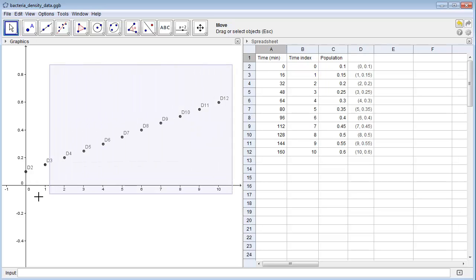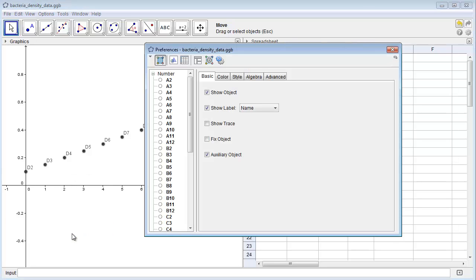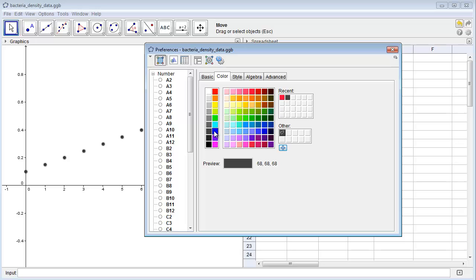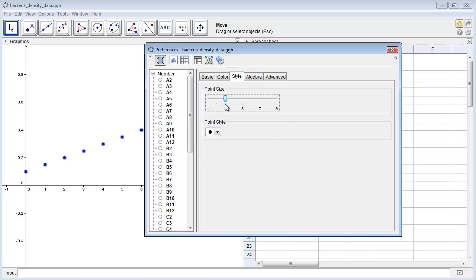Let's get rid of the point labels and make it look prettier. Then we'll go to Object Properties, turn off the labels, make them blue, larger.